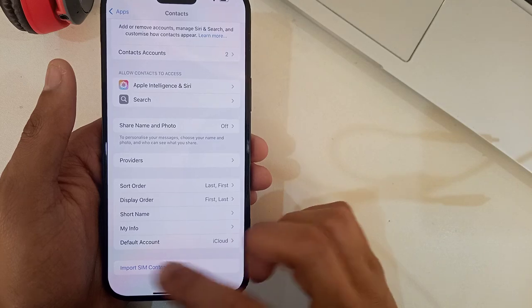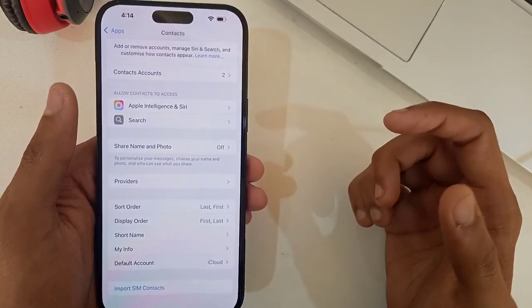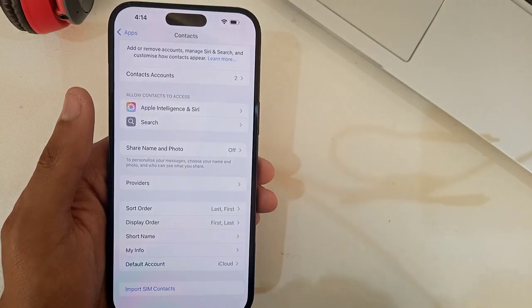You can also import the SIM contacts from here. So that's how you can actually recover your deleted contacts on your iPhone.